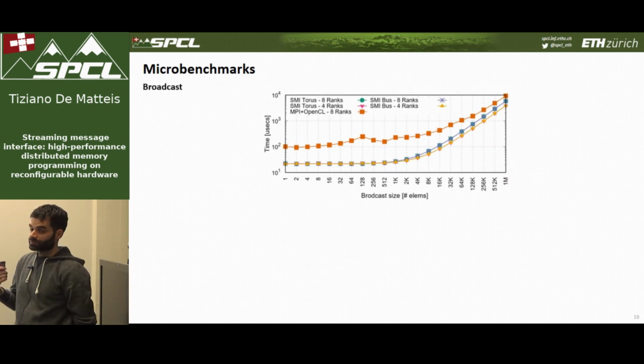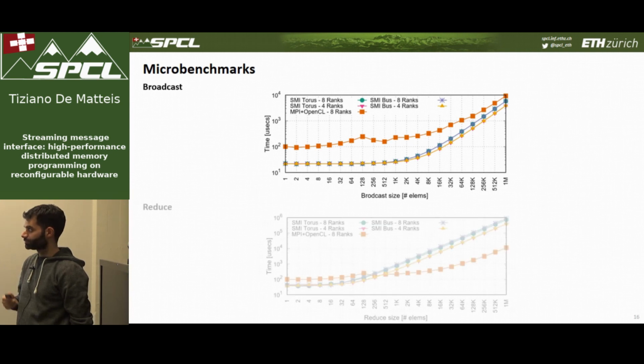For the collectives, we evaluated broadcast. Now again, in this case, we have the time with respect to the broadcast size. So in this case, the lower the better. And in orange, it's reported the host-based implementation, and the other lines are the SMI implementation for both bus and torus topology. Clearly, the torus topology is able to achieve a lower completion time with respect to the bus topology, but in all the cases, we are able to beat the host-based implementation.